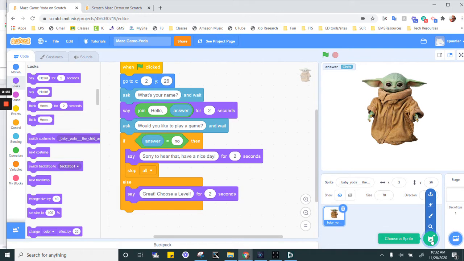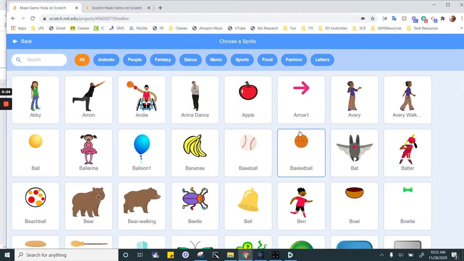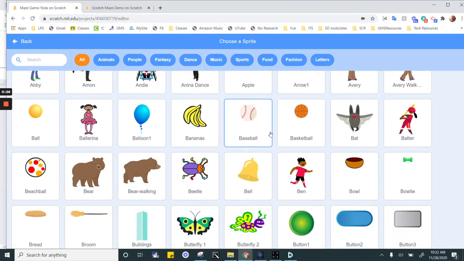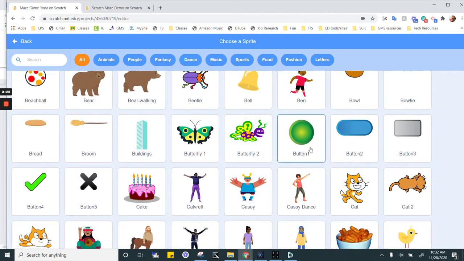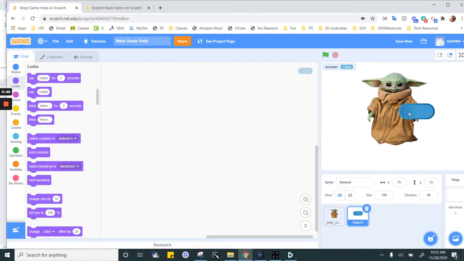Basically, you're going to choose two sprites. You could use whatever you want. In theory, I'm going to actually use the buttons, which are right here. There's button 1, button 2, button 3. I would use one of these ones because I'm actually going to write the words easy and hard in there. So I would use probably one of these two. I'll use this one this time. And I'm going to slide it over there.